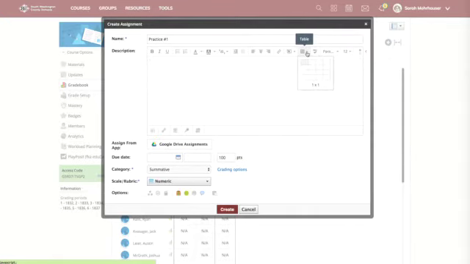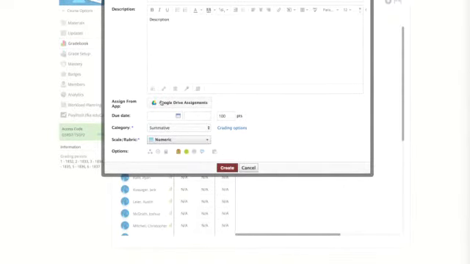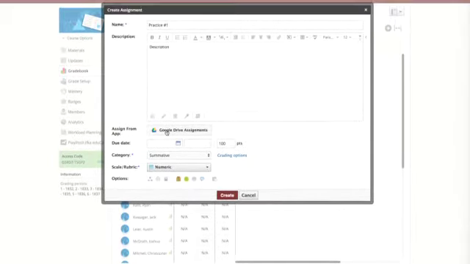You can include a table if you like. You can spell check your work to make sure things are great. You can change your font and size. So you would type in your description here. And underneath your description box, you have some choices. Again, you'll see Assign from App.